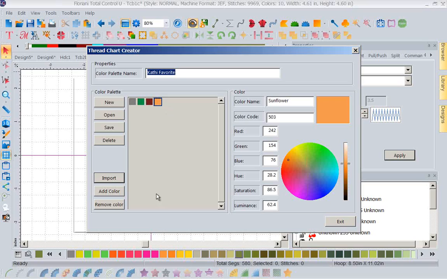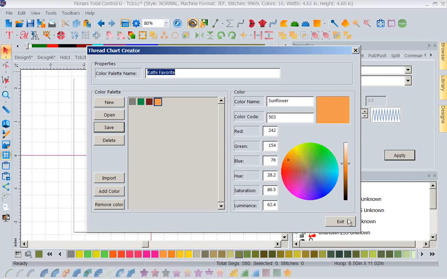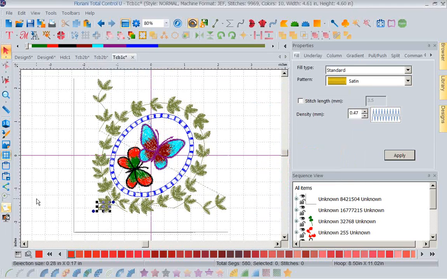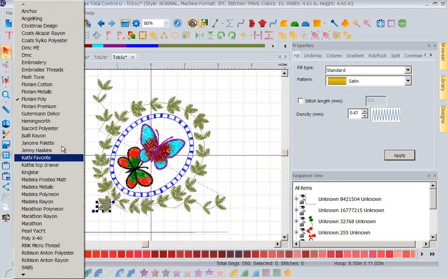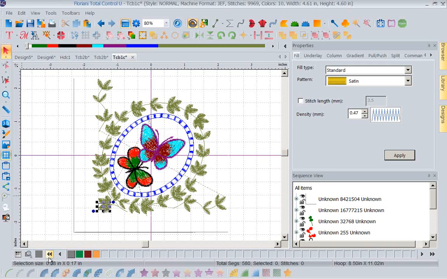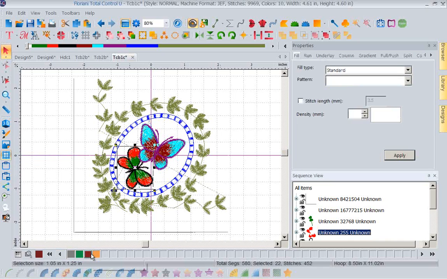Now that I've got all of these in here, I'm going to save it. Save Kathy's Favorite, yes. Now I can go ahead and exit out. If I wanted to come down here and click on this, I could go ahead and come to Kathy's Favorite thread chart and bring in the threads that I wanted to use. So now my threads are in here. If I selected this, I could go ahead and make it Kathy's Red.